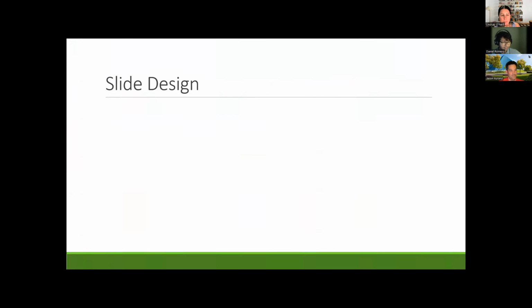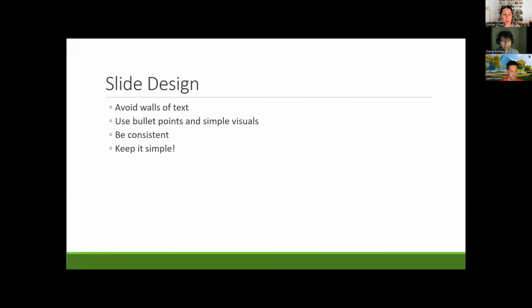All right, so I talked a little about slide design earlier. To reiterate, avoid walls of text, use bullet points and simple visuals. Be consistent no matter what you choose. Basically, if you have consistency in your slide design from slide to slide, it's going to reduce cognitive load because users are expecting to see a heading at the top, expecting to see bullet points, whatever your format is. Just like with e-learning, same with PowerPoints, just be consistent. And above all, keep it simple.